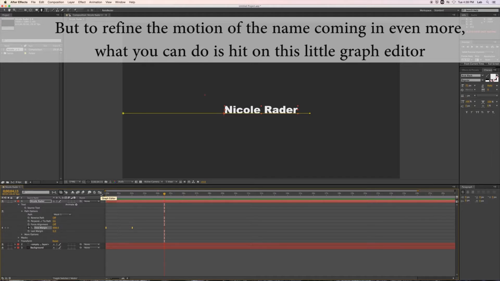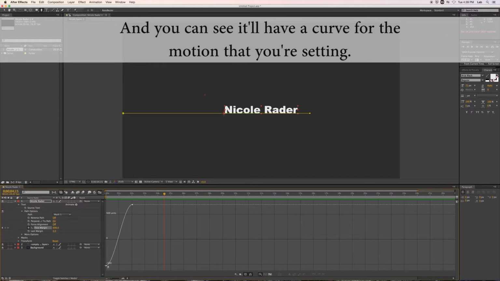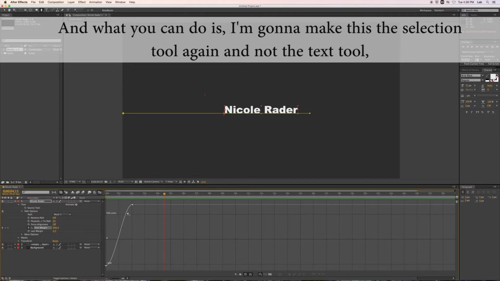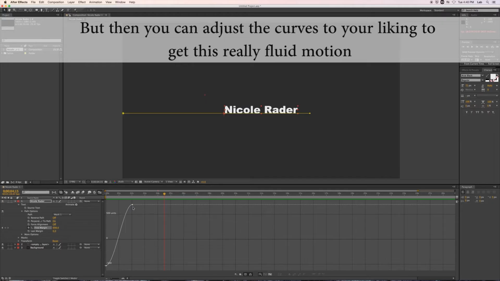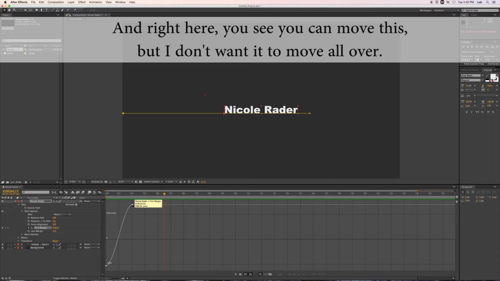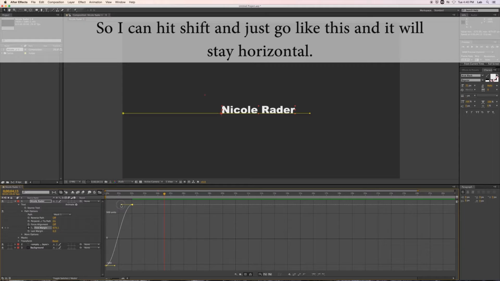is you hit on this little graph editor here, and you'll see it'll have a curve for the motion that you're setting. And what you can do is, actually I'm going to go over here and make this the selection tool again, so I'm not using the text tool. But then you can adjust the curves to your liking to get this really fluid motion. And right here, you can move this, but I don't want it to move all over, so I can hit Shift and just go like this, and it will stay horizontal.